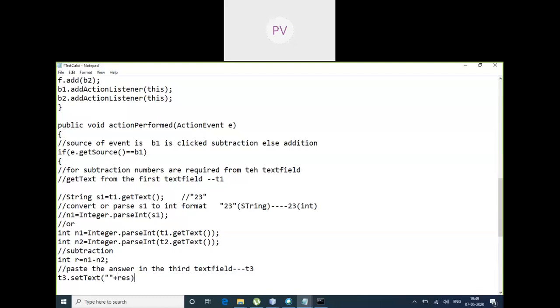So here I should pass only a text. I cannot just say result, I cannot just say R. R is an integer format. I cannot just say T3 set text R, because I want to set a text. It is not a text, it is an integer format. So I'll combine it with some concatenation. So string plus int, now it becomes a string.